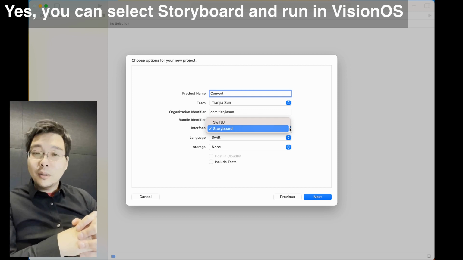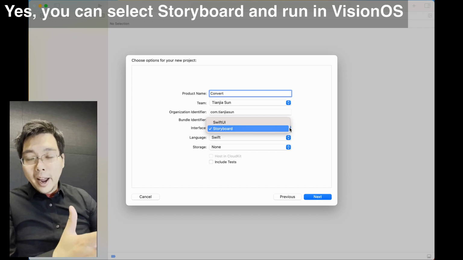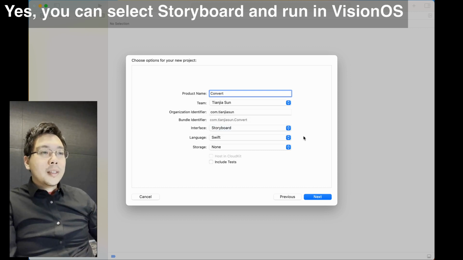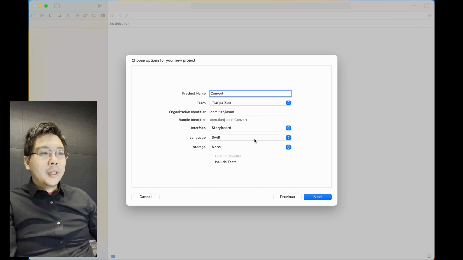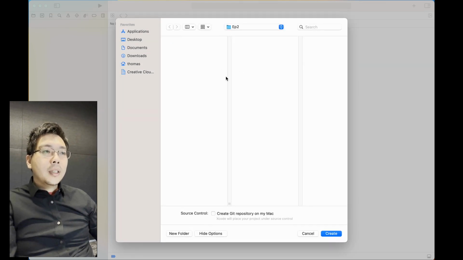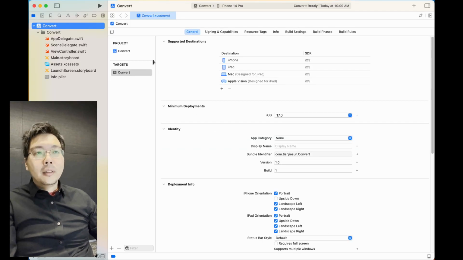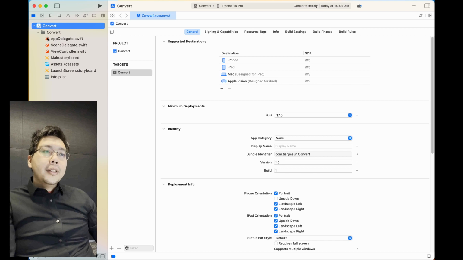So let's select a storyboard and see what happens. You select Storyboard and Swift as the language, storage none. Okay, click Next. Give it any name, choose anywhere, and then create it. Okay, so the project opens. And the first thing you want to look at is to click General.